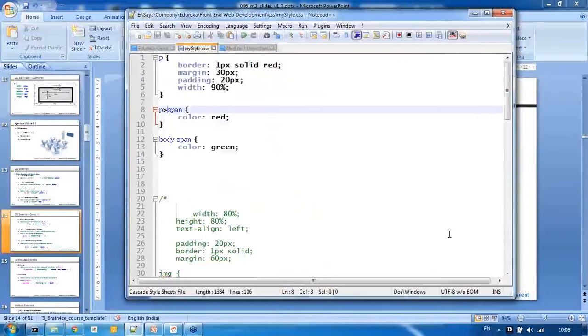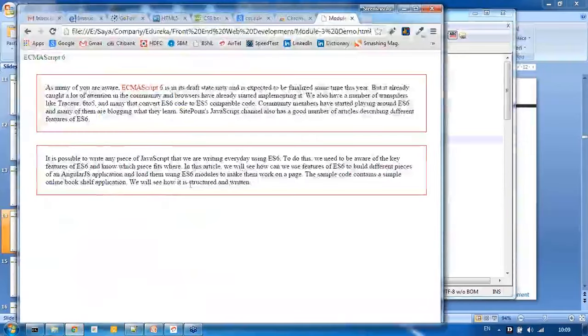So first we select P span red and then only change. Yeah, correct. So basically you are selecting it correctly, it's getting applied, but later it gets overridden because of this. So here also, let us see like this, let us see what happens. Yeah, now you see the effect.